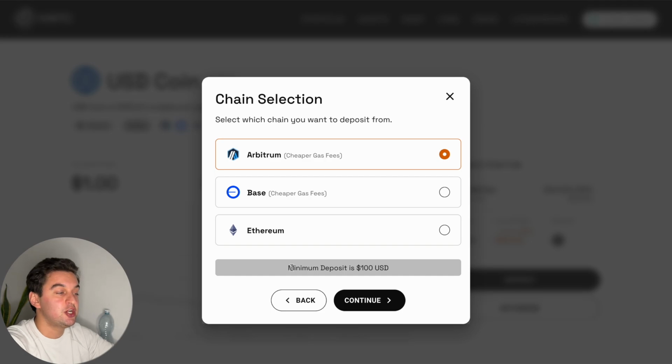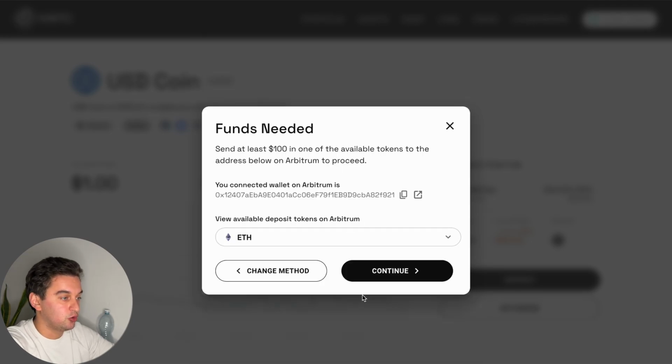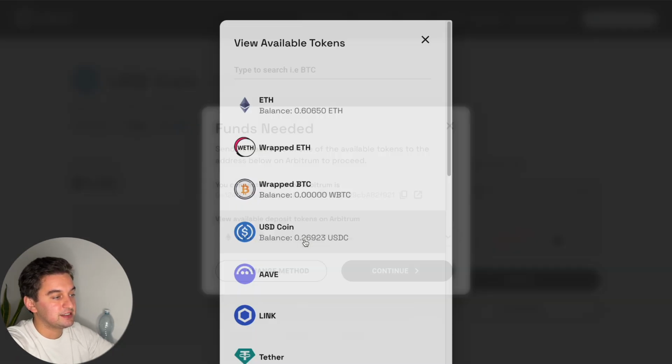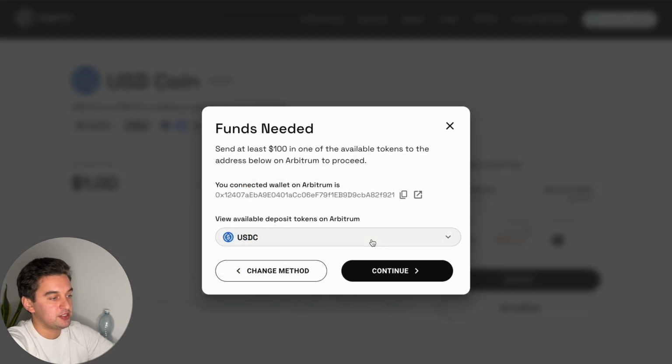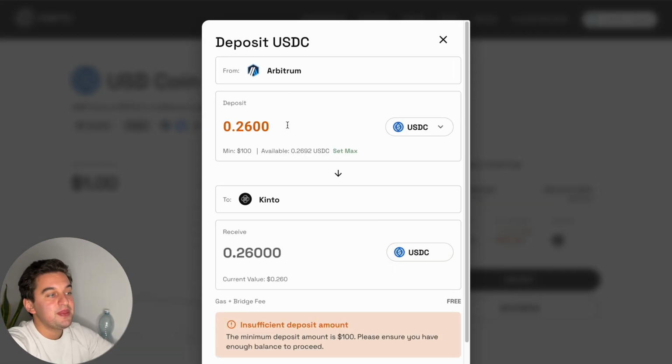There's a minimum of $100 to do it. Click on continue, and then select the asset which you have in your wallet, whether you have Ethereum, Wrapped Bitcoin, or USDC. I had USDC, so I click on USDC, click on continue, and decide how much you want to deposit. Minimum is $100, so from what you have in your MetaMask wallet, simply set how much you want, deposit to Kinto, and you're good to go.